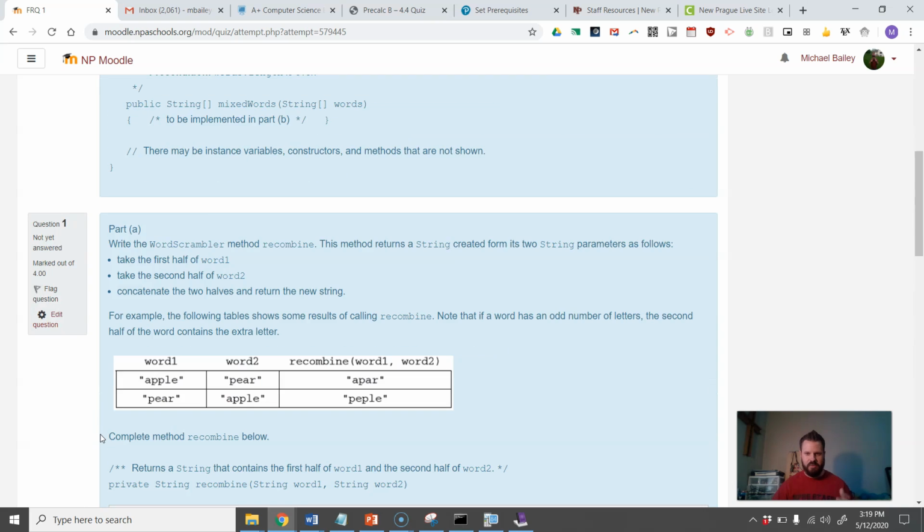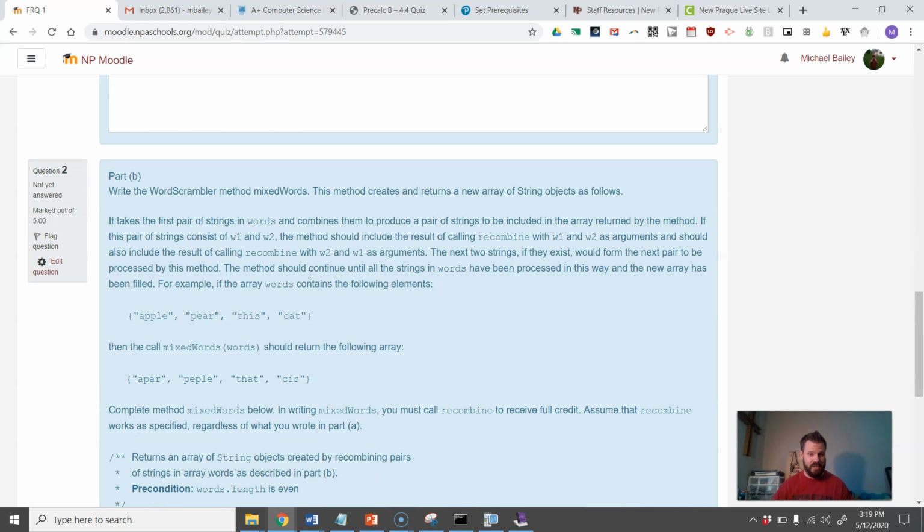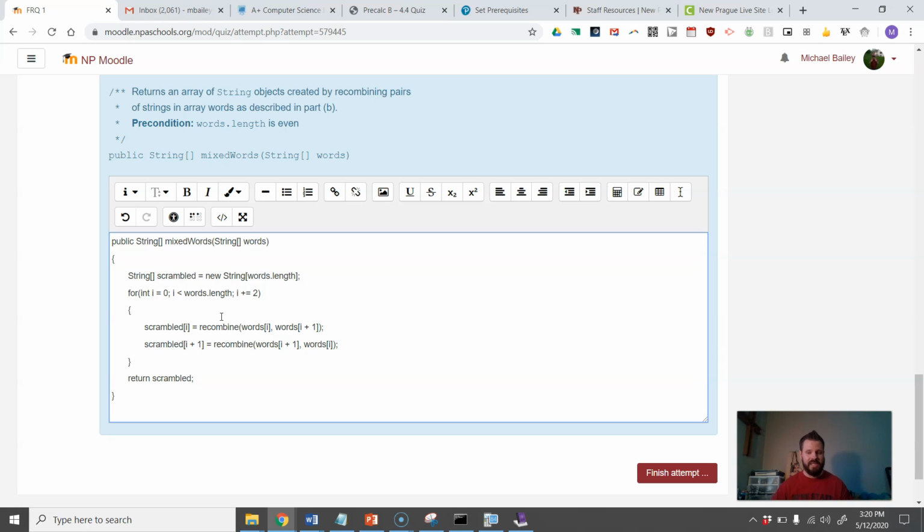And then as far as how this relates to this kind of weird class, the scrambled words instance variable gets assigned to the mixed words call. So that'll be assigned to that string array we're passing in. Yeah, and I think that's it for that one. Like I said, good example of how to use indexes with a few different things.